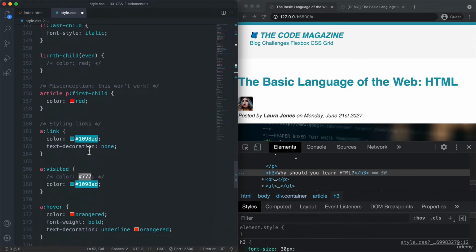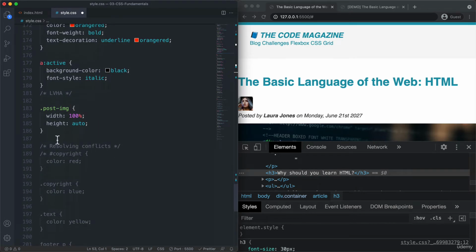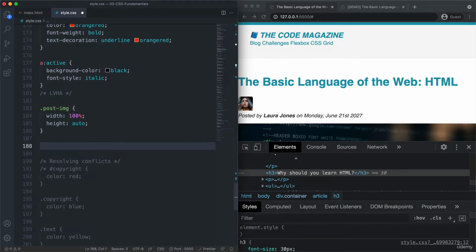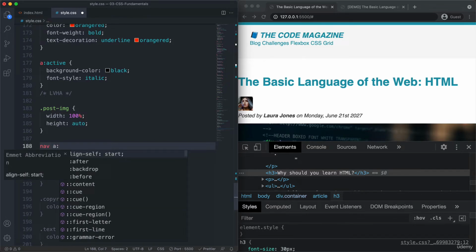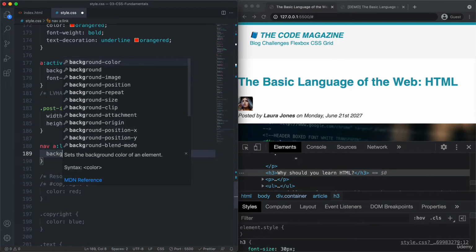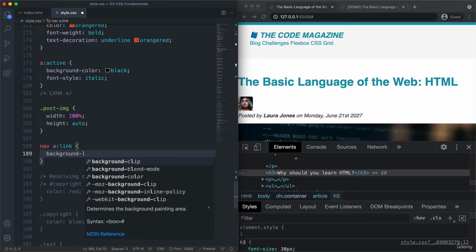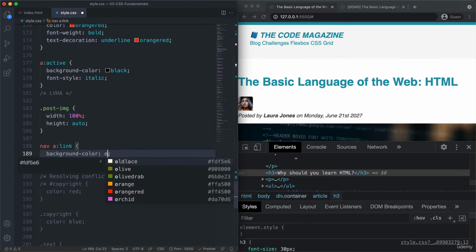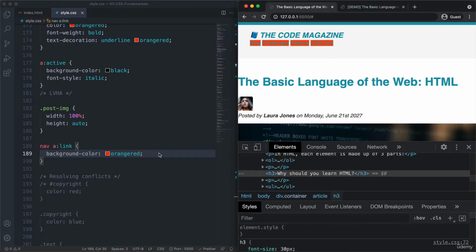Okay, so let's go down here, all the way down. And so I want to select all the links that are inside of the navigation. So let's say navigation and then the links in there. And as always, I should use the link pseudo class to actually style them. Now to see this a little bit better, let's give them a color, a background color, like orange red. And now I need to manually reload here. Okay, so we got that background color.